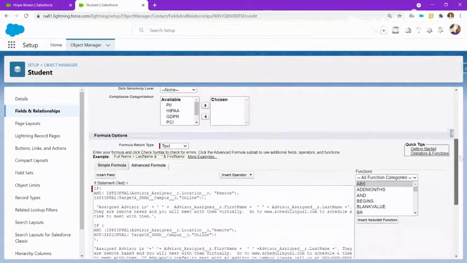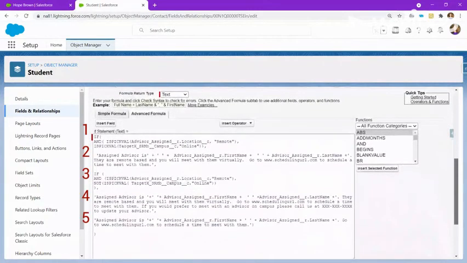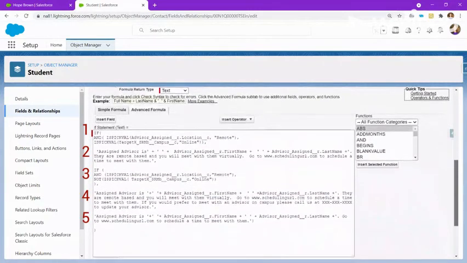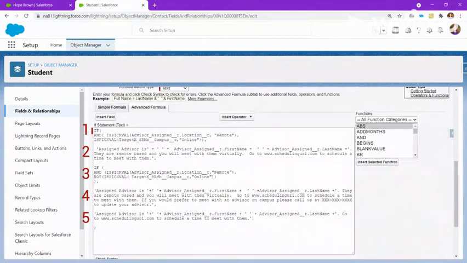Let's look more closely at the formula field. This formula field is a text based formula field returning text to the record. Formulas can be a little bit daunting at first, but it makes it easier to break it up into sections. This is a nested if statement, which is easier to read through out loud. We'll start on section one.